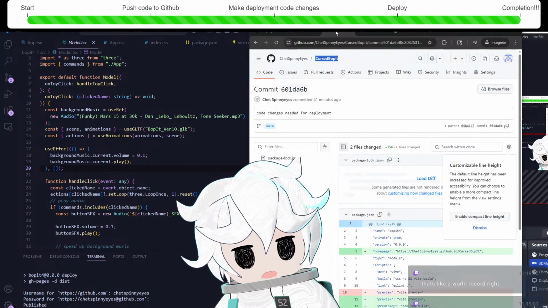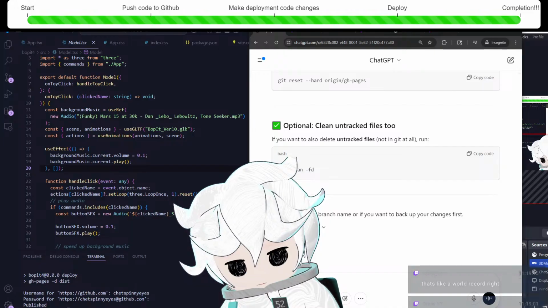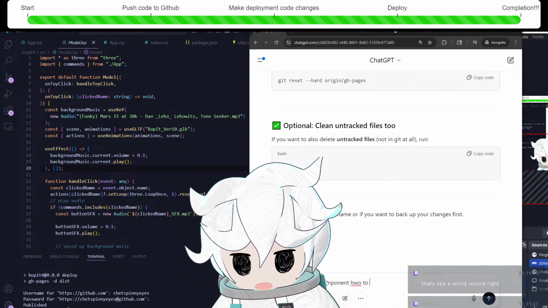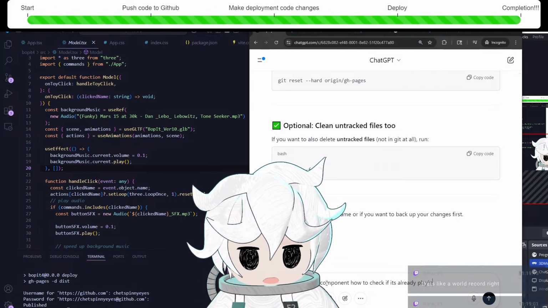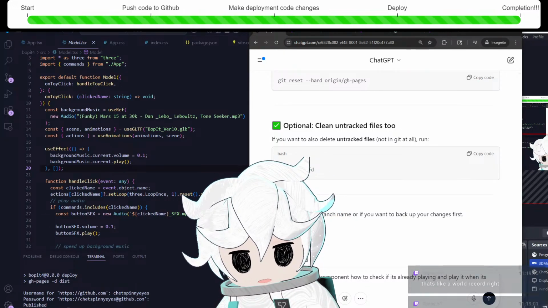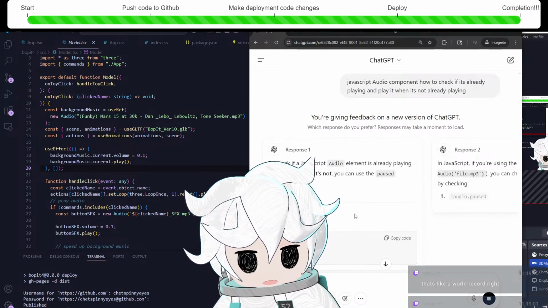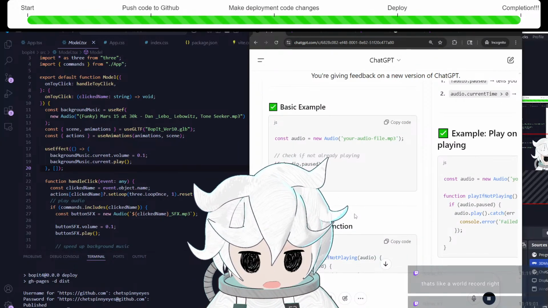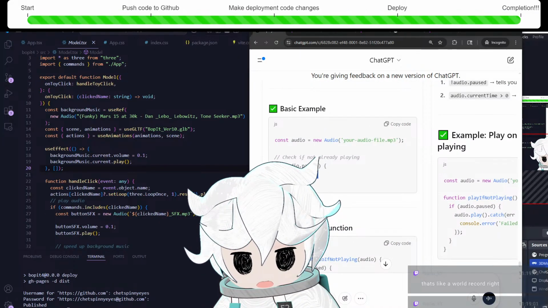You know what? I might be able to do a hack here, like a temporary quick hack. Wow. Before I figure out the actual solution. JavaScript audio component. How to check if it's already playing and play it when it's not already playing. You can use the pause property. If audio.pause, audio.play. Oh, okay. This is exactly what I need.